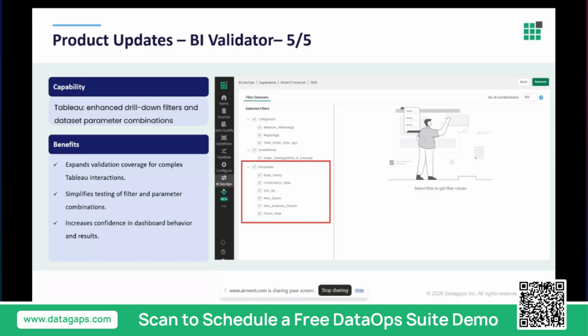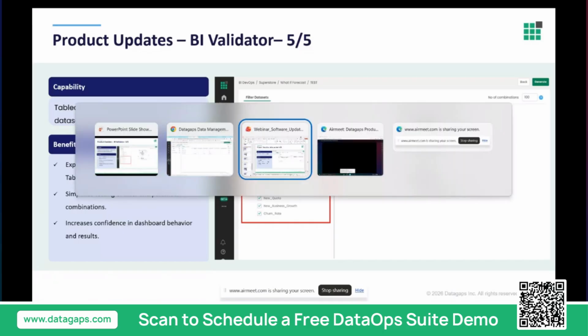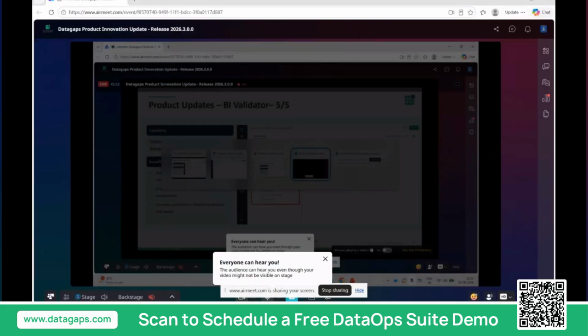Using the filter data set, the tool can generate multiple parameter combinations. These parameters can then be attached to the report and applied during the validations. Based on each parameter combination, the report is executed and the corresponding results are captured and validated. I will quickly show at a high level how it works.